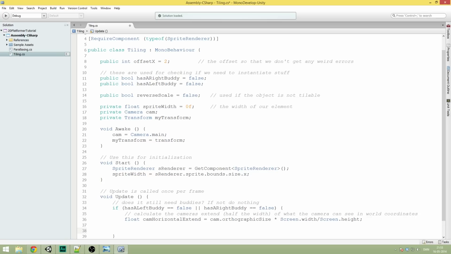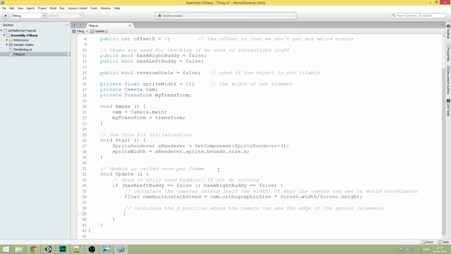Great, so now right below this, we are going to calculate the X position where the camera can see the edge of the sprite. We're going to take this into consideration. We're going to use the sprite width and the current position of our object, and calculate at what position the camera can see the edge of the ground. So we're going to write: calculate the X position where the camera can see the edge of the sprite, which is the element. And we are going to write float edgeVisiblePositionRight.